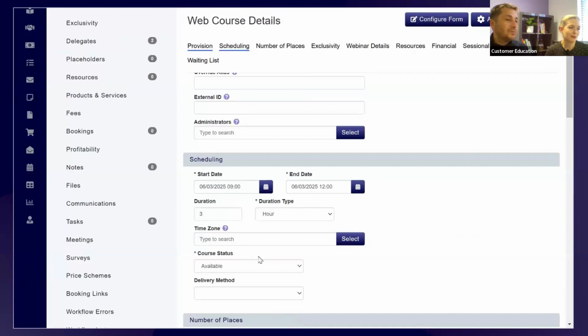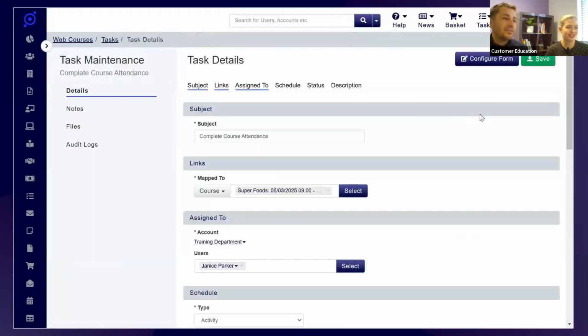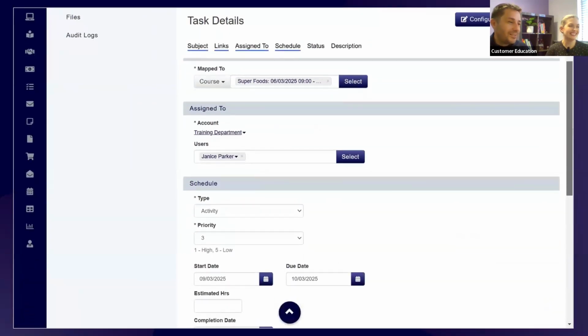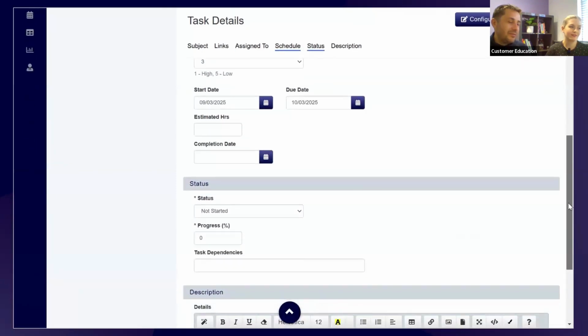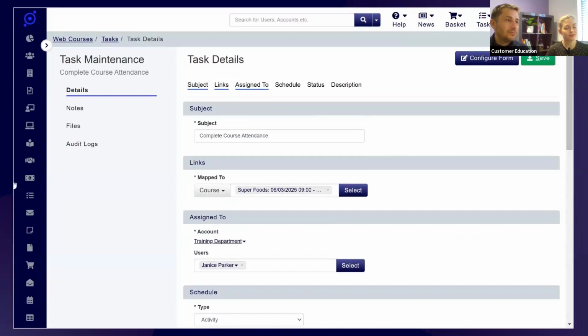Yeah, the course is still available and it was on the 6th of March. So we can see that the task hasn't started on this one because you're going to start it right away. Status: not started, and then this is where you will update it. Yeah, so that's nice and automatically created for us.